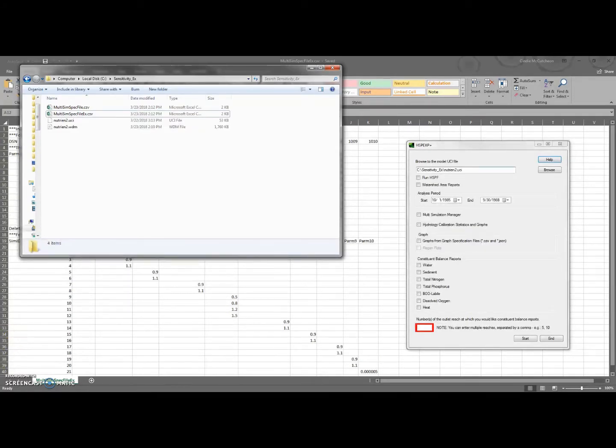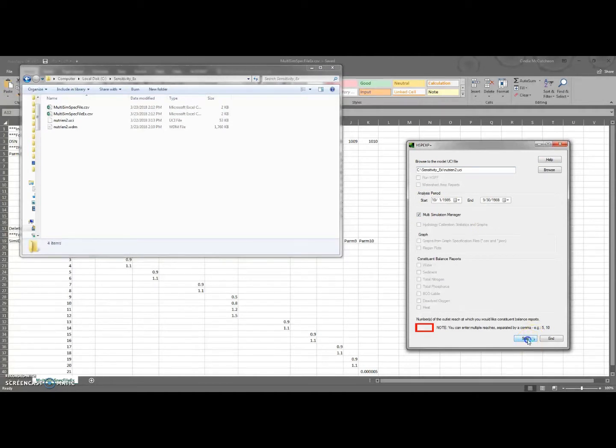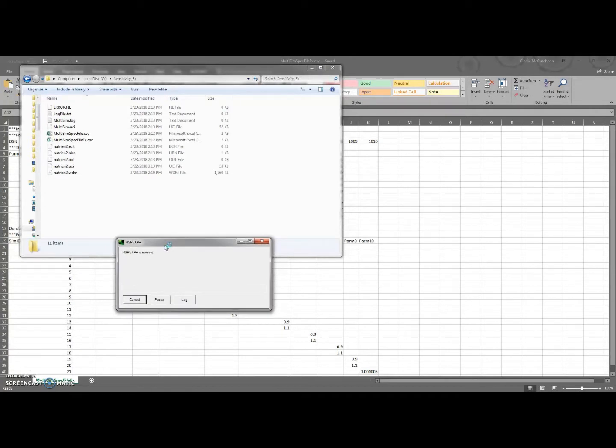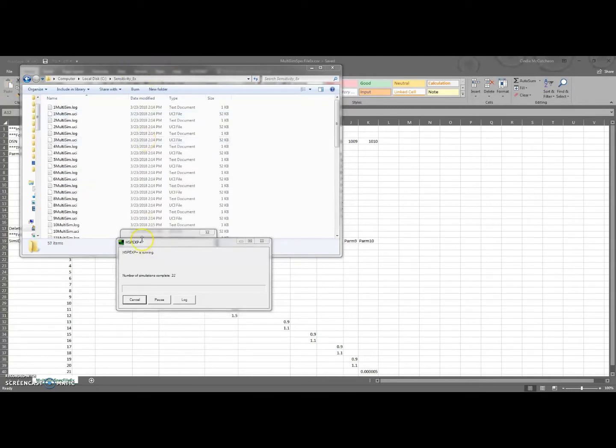Now that we have our spec file all set up, go ahead and open HSPEXP+ again and navigate to the folder in which your UCI is stored. Go ahead and set whichever years you want to run, and then click the checkbox next to Multi-Simulation Manager and click Start. This will begin the run of the Multi-Simulation Manager. You can see as it runs that it's creating UCIs for every run that it does. This run with 22 simulations takes about a minute, so I fast-forwarded to the end of the run.